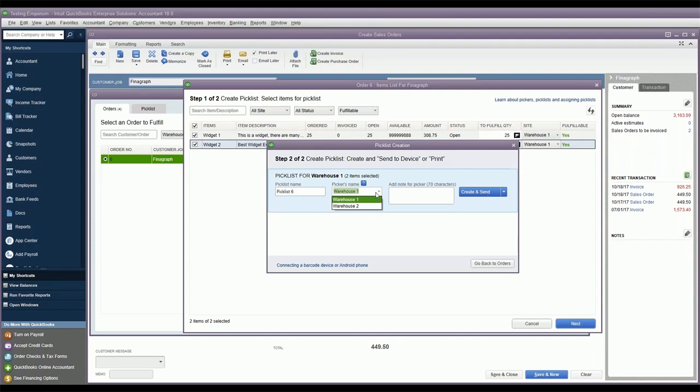We'll add a note. And we'll just say that this needs to be shipped out overnight as soon as possible. So then what we would do is we would hit Create and Send.